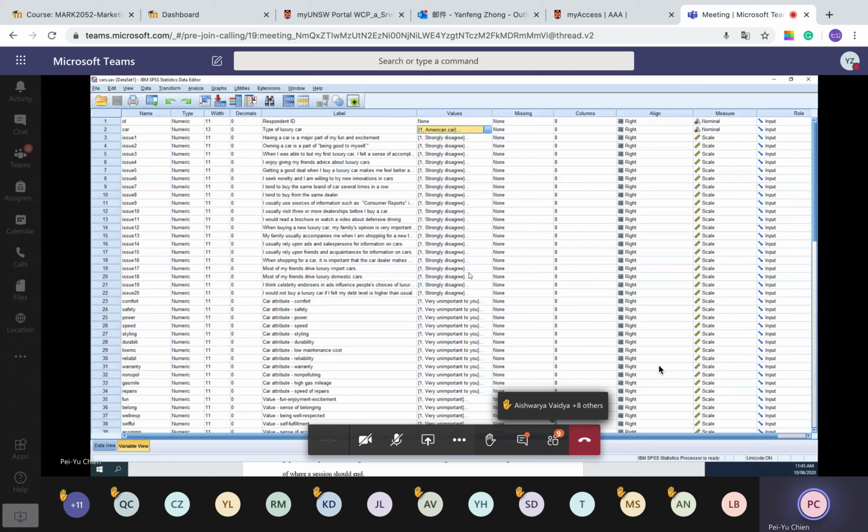The third question I'm going to answer: what is the scale of each variable? Is this variable a nominal variable, an ordinal variable, or a scale variable? How did I find it? You can find it from the Measure column here. The first one, member ID, is a nominal variable. The second one, car, is a nominal variable.